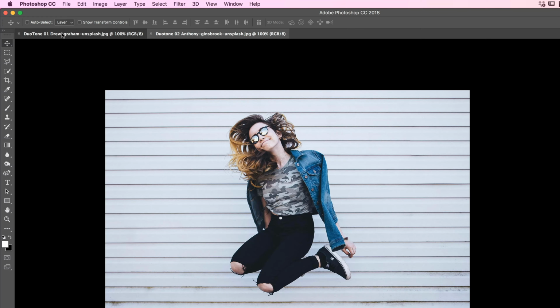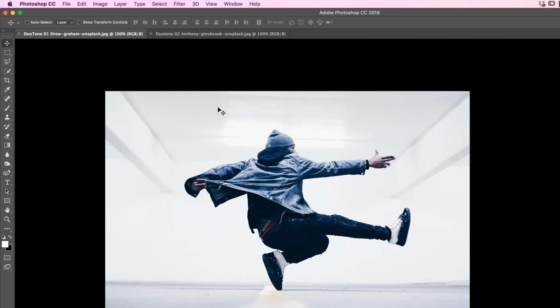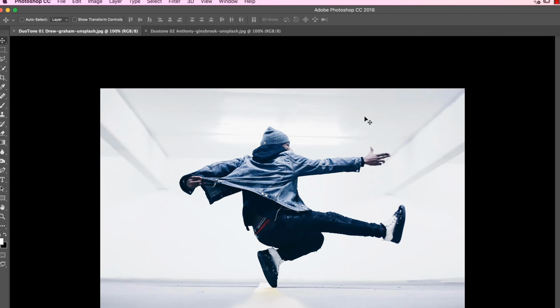So you might have to do some masking or some sort of way to kind of dull the background. Like this one here is being dodged in the background. So there's a really strong difference between the model here and the background. Anyway, it's really easy to do.